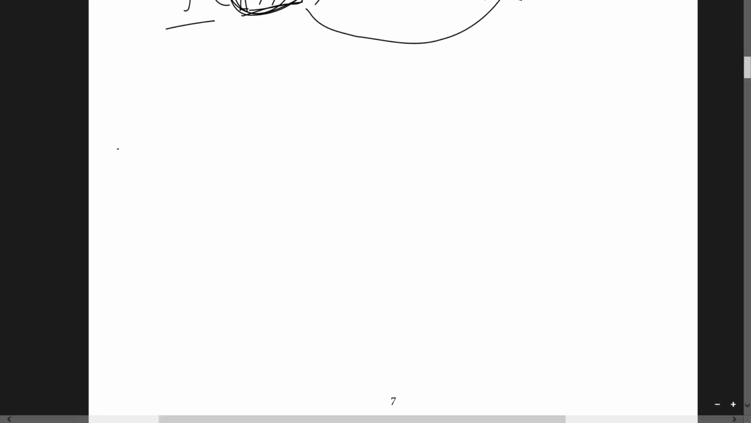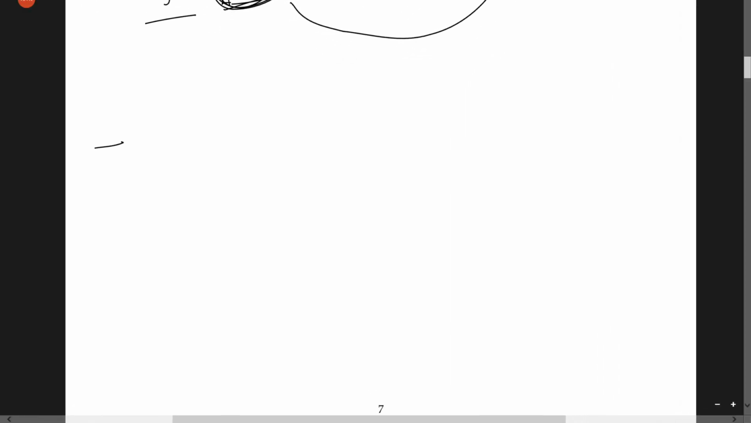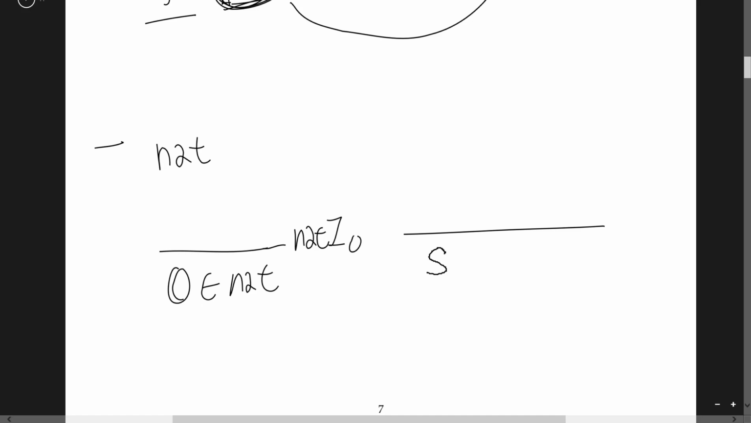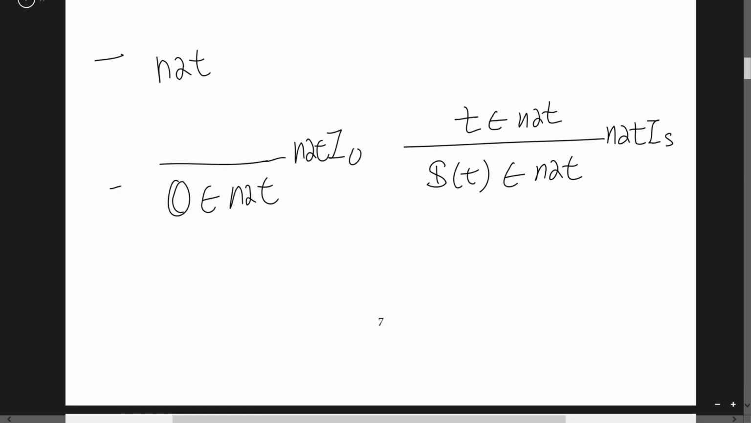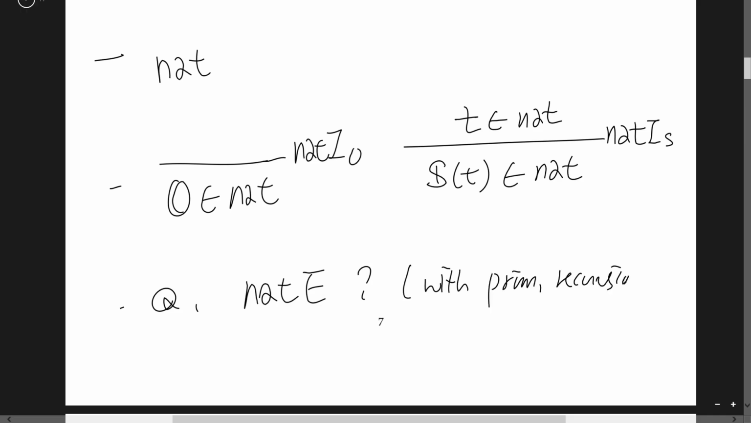So let me summarize the inference rules so far. For data type nat, we have these two introduction rules. This is nat introduction 0, and successor of t has data type nat if t has data type nat. This is natural number introduction, successor case. The remaining question is, what is the elimination rule with primitive recursion? So let's do this.